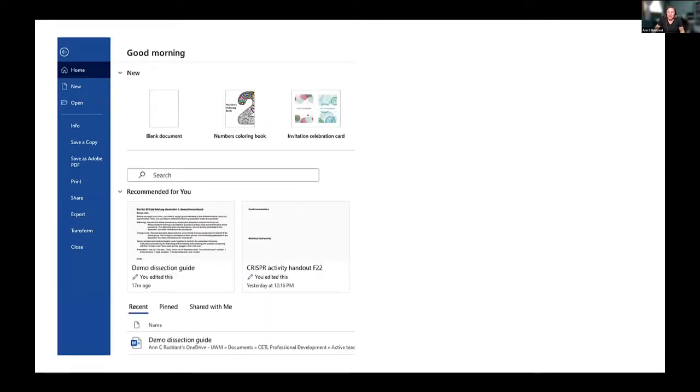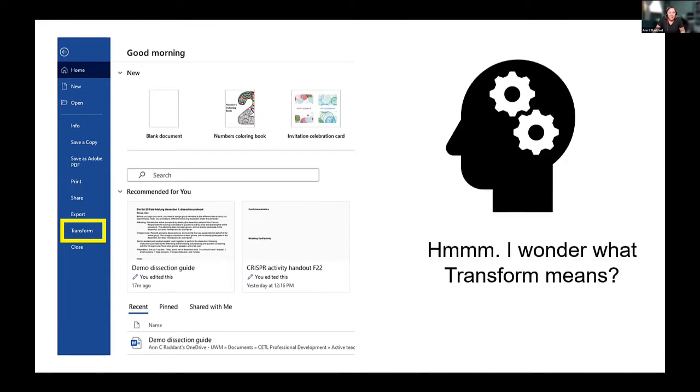All right, so here's me with my finished Word document. And I do the normal, okay, File, I saved it, and I was getting ready to save my PDF copy when I saw this Transform option down here, and I had never noticed it before. And being kind of a tinkerer, I just thought, I wonder what this means. What is Microsoft going to transform my document into?